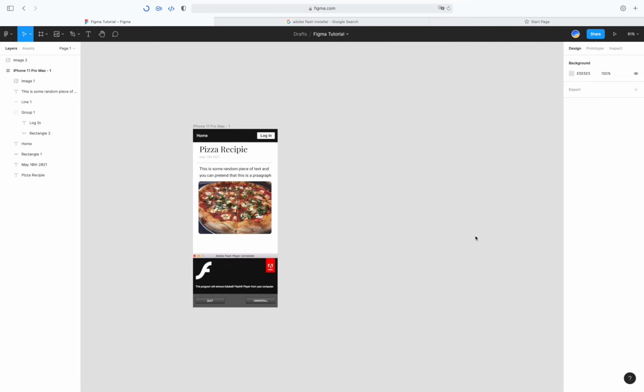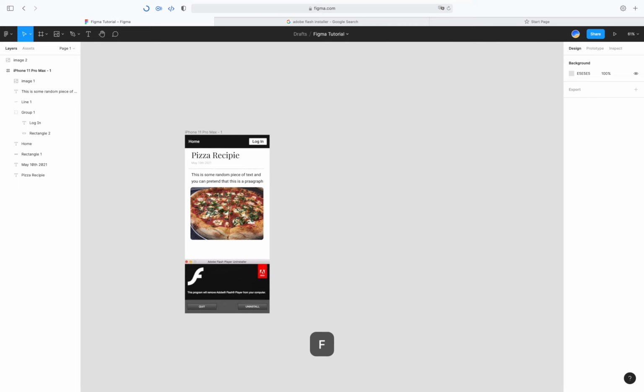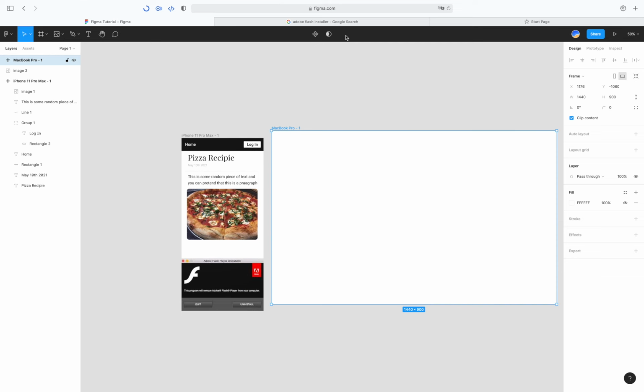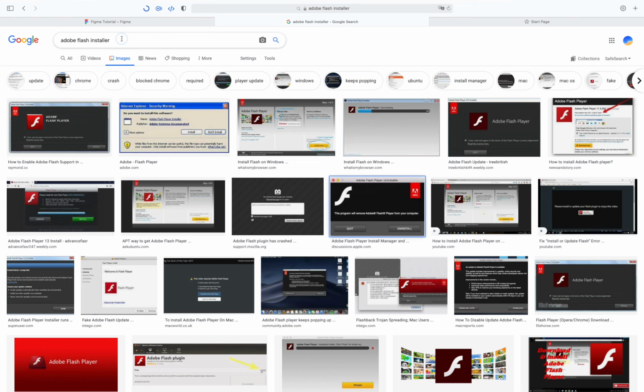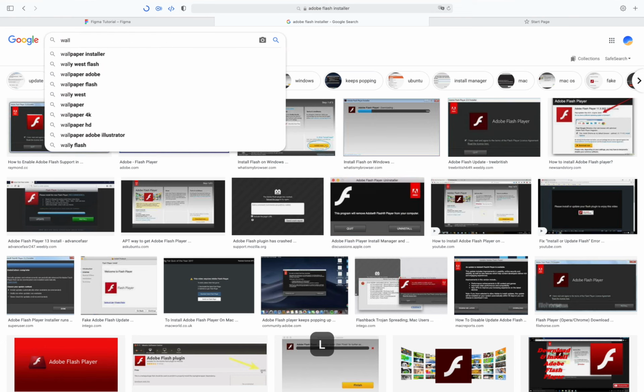For example, maybe this time we want to make some desktop. Let's see, okay, it only has MacBook Pro. Let's just create that now. So you can just do the same thing. Let's just create macOS, for example.